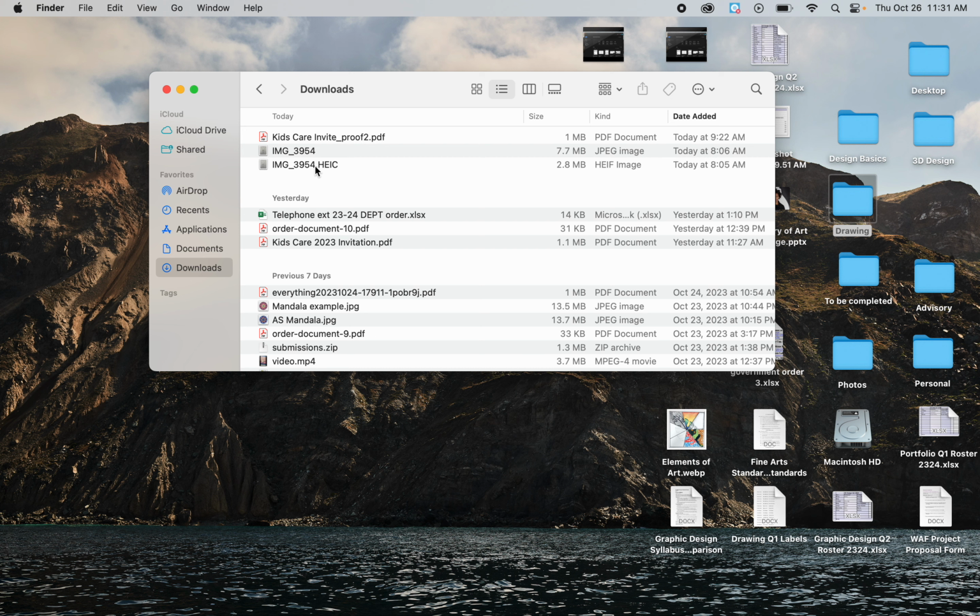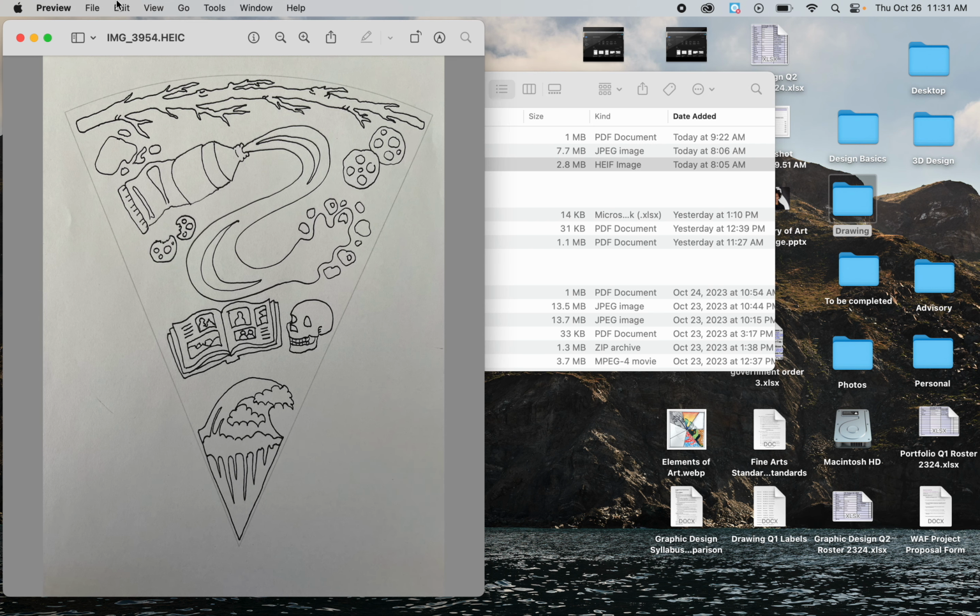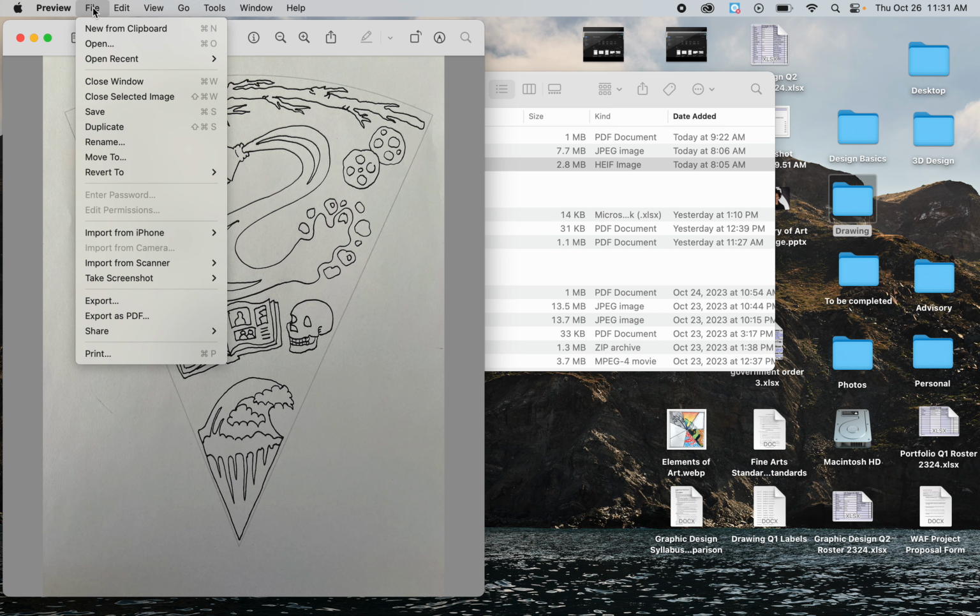Now, this is my download. If you have a download with a .heic file name, you're gonna click it open, and it should be under Preview. Hopefully you can see this little menu bar. There's an Apple, and this is Preview. You're going to click File.